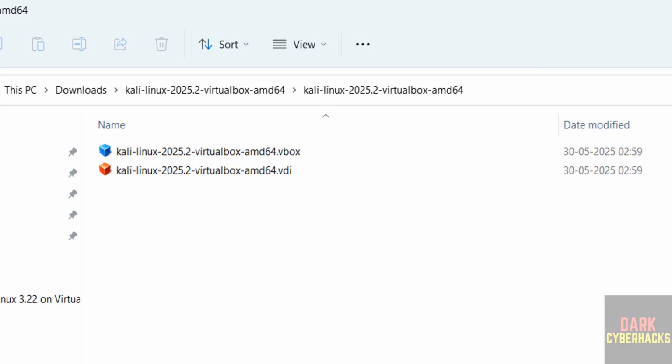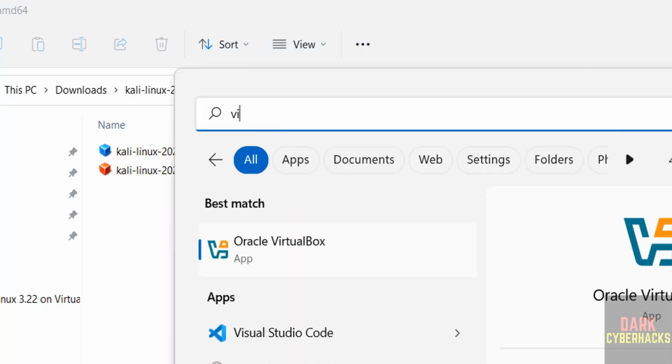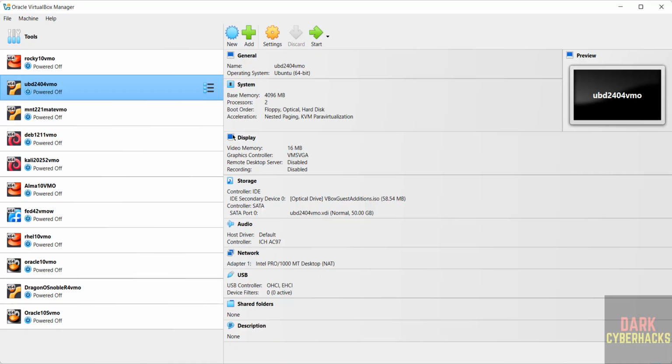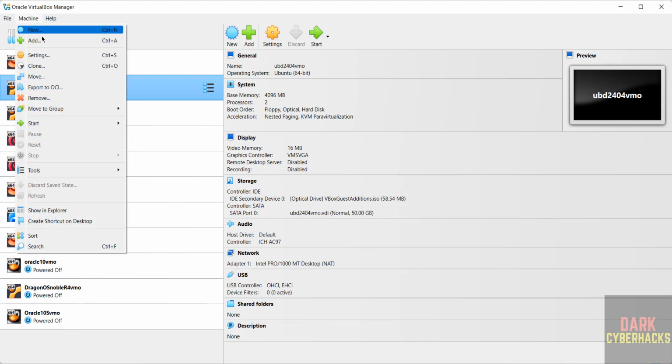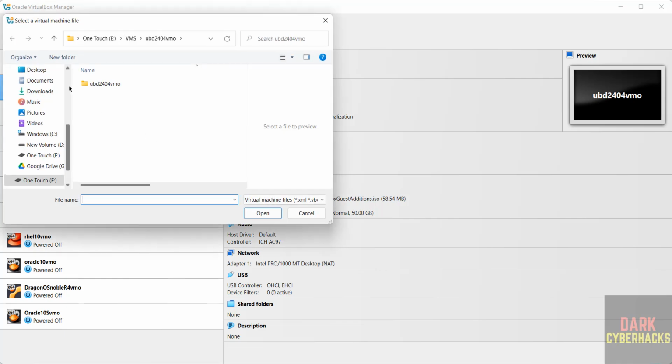Now open VirtualBox. If you want to install VirtualBox, then go through the video description. There is a link on how to install VirtualBox. Then install it. Now click on add, then go to machine and select add. Okay, so click on add, then go to the downloads folder.